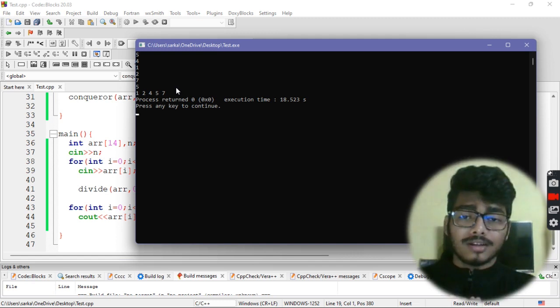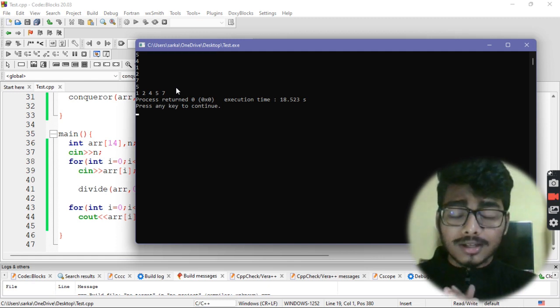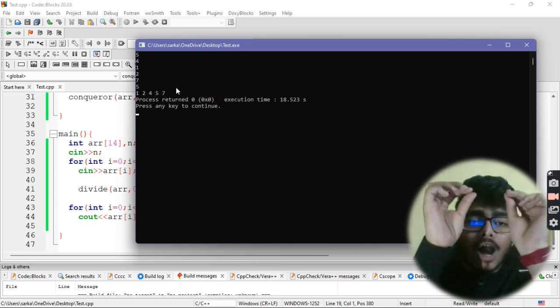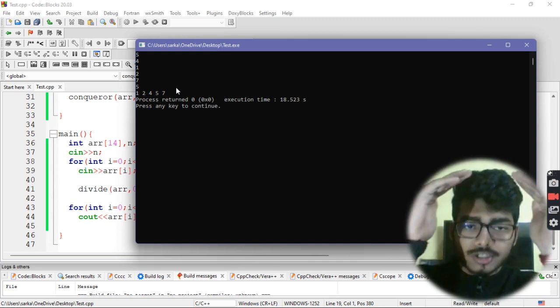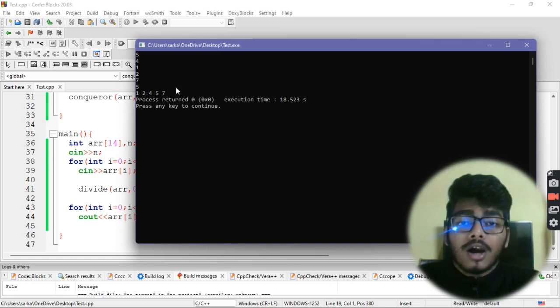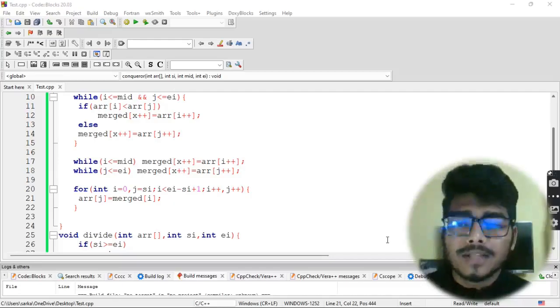So just understand the driver of the merge sort, and how the merge sort is implemented. At first we are dividing the array, then we are conquering the array in a sorted way until we reach the final array. Have you guys understood the topic?